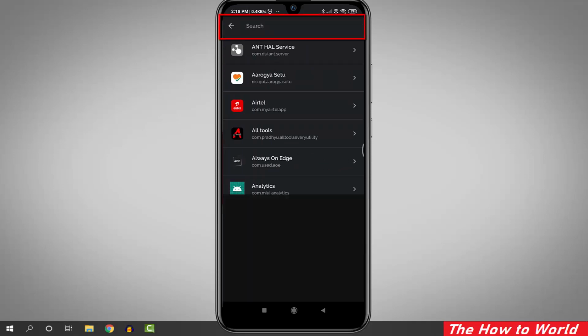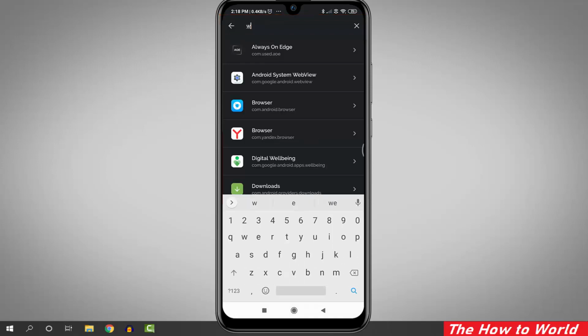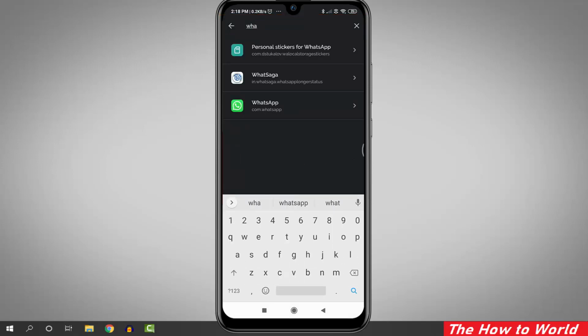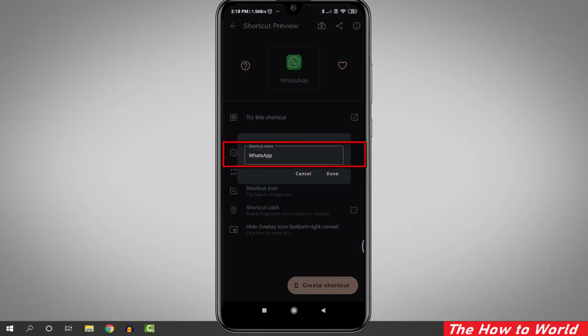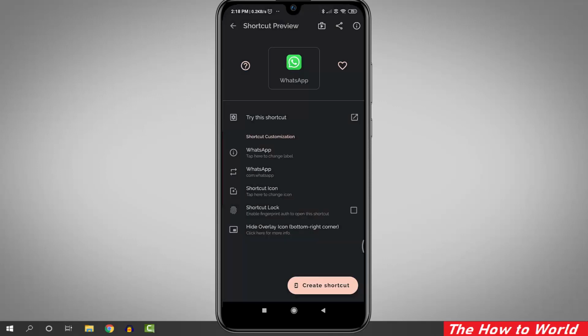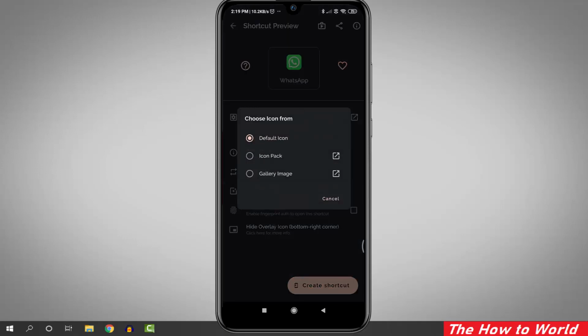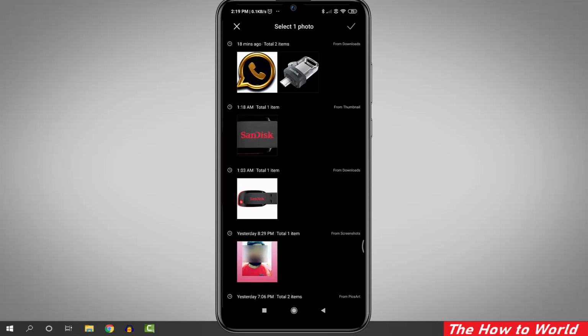Now from this search bar, just search for the application whose icon you want to change. In this case, I'll search WhatsApp here. Now click on WhatsApp. Guys, from here you can rename your application name if you want. Now click on this shortcut icon option, then click on gallery. Now simply select the image which you want to set as your WhatsApp icon.